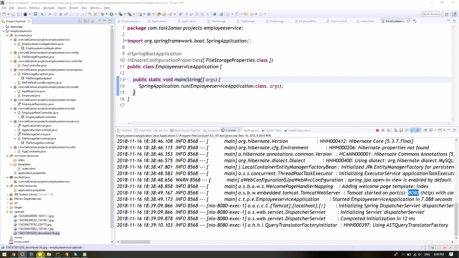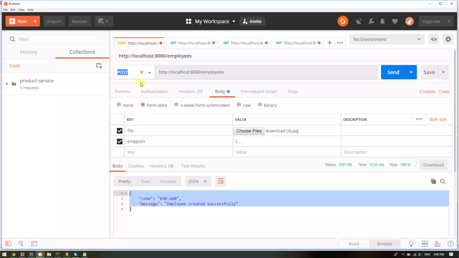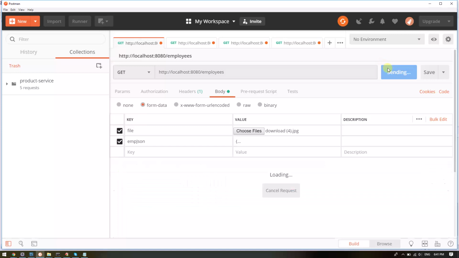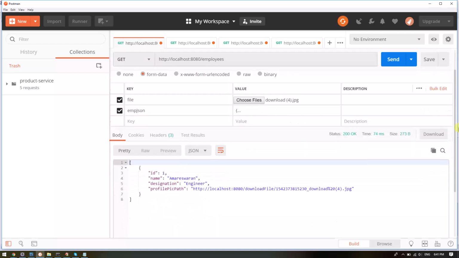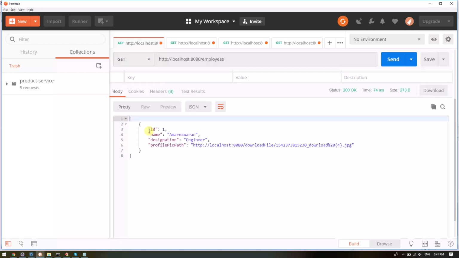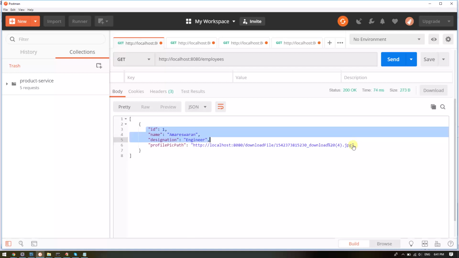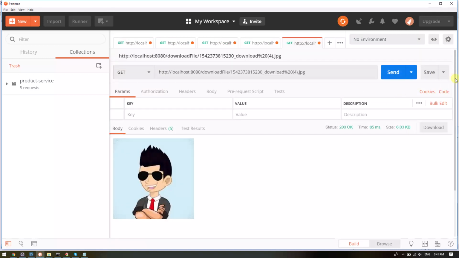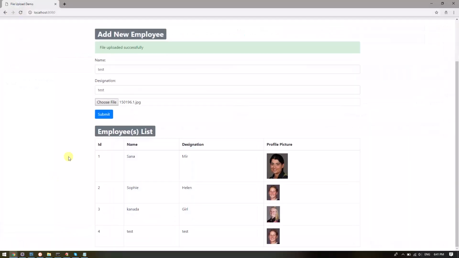Now I'm going to call the get API. The employee details get API will return a list of objects. It will return an ID, name, destination, and also the profile pic path. If I call this profile pic path and click the send button, see here, the file has been downloaded.